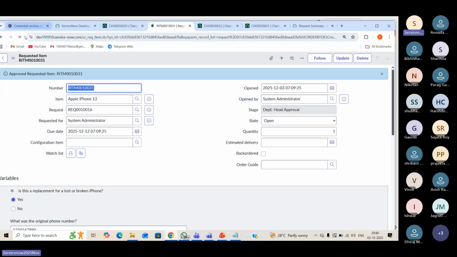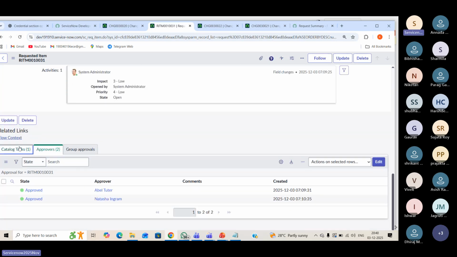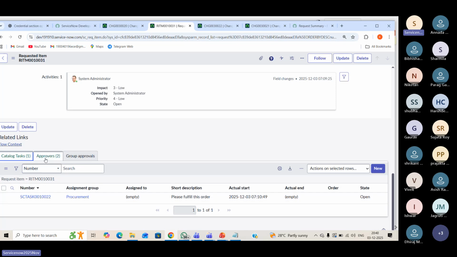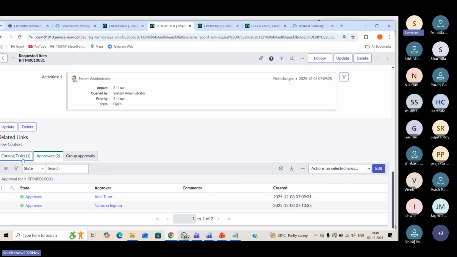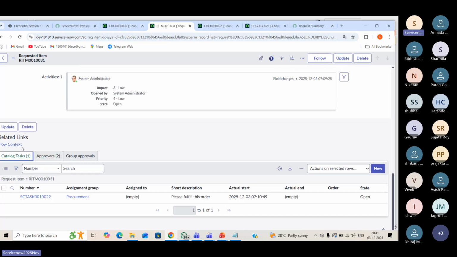Approved, and let me refresh this page once again. Yeah, order fulfilled. See, the catalog task got created. Only when it was approved will the catalog task be created. If it is rejected, then the RTM will be closed. It depends upon the flow and how we configure it.